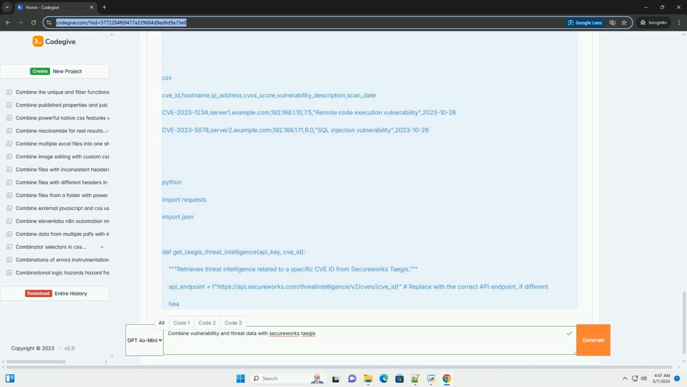Sets the request headers, including the authorization header with your API key and the content type header to specify that you're sending JSON data. Makes a GET request to the API endpoint. Error handling: uses response.raise_for_status to raise an exception for HTTP error codes, 4xx or 5xx. This simplifies error handling. Parses the JSON response from the API. Returns the JSON data.